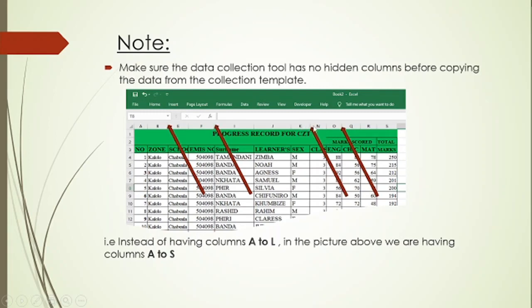The same with K, N and then O, Q. It means here we have some columns which are hidden. But if you count the column headers, you see that there are still 12, but there are some columns which are hidden. So what we need to do is make sure that we check this before we merge the data or before we start using this data. So instead of having A to L, because 12 columns must be from A to L, not A to S, which means there are some columns which are hidden.